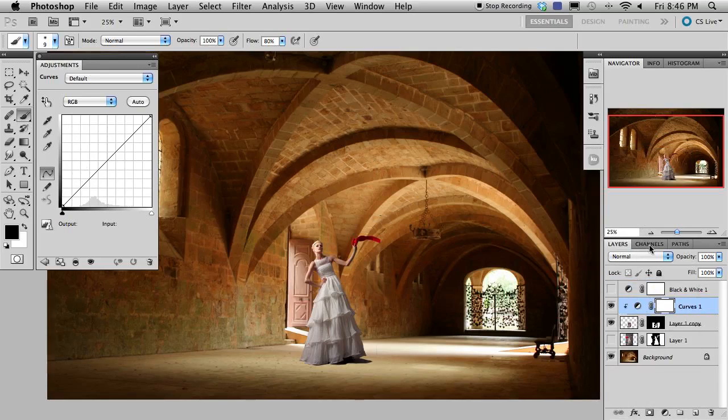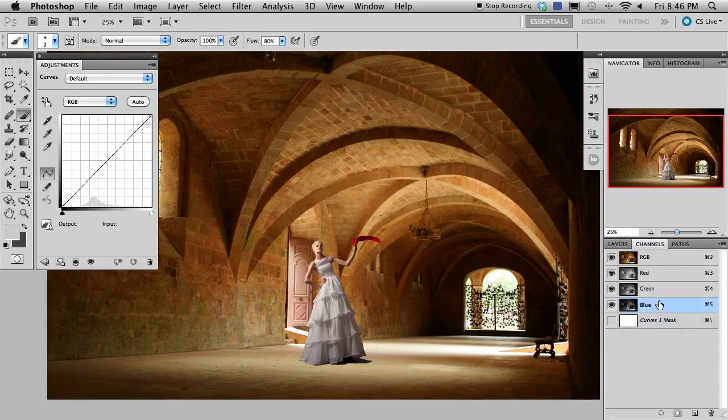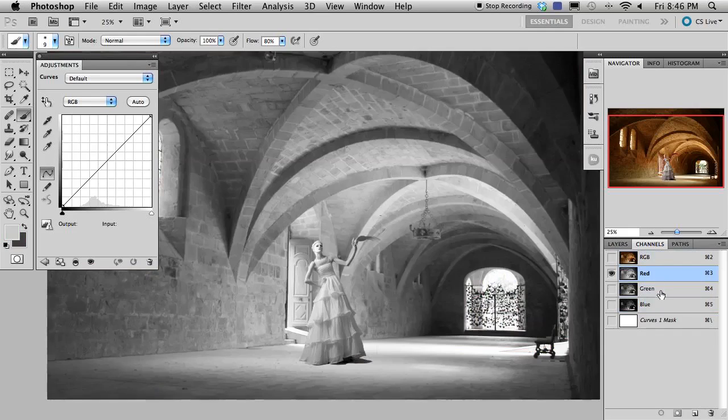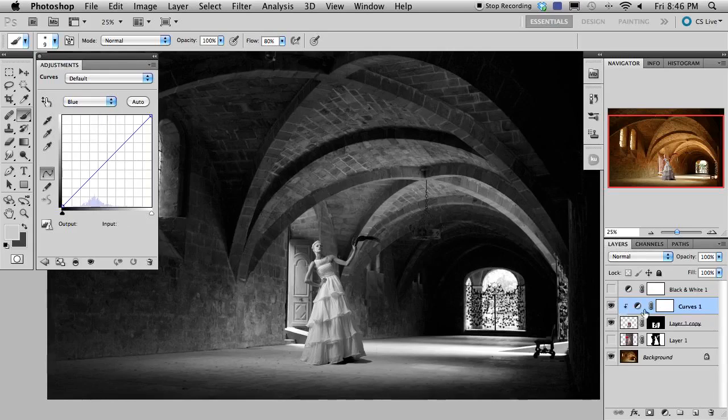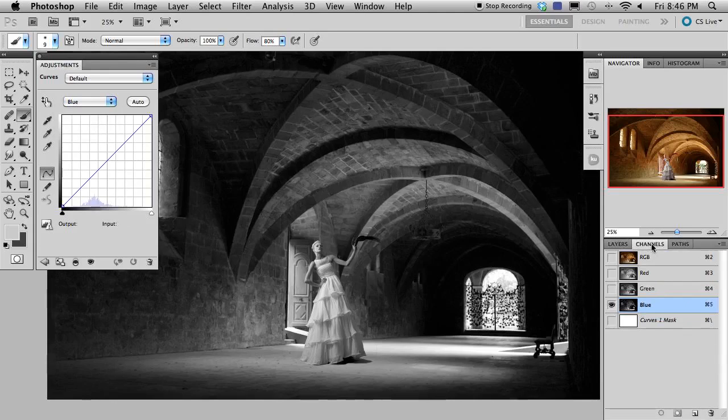Now, let's go back into our blue channel. RGB first, then click on red, green, and then we're going to go down to blue. Our blue channel is the one that doesn't look right, like the shadows need to be a bit darker. So here, this is our adjustment layer. We're looking at our channels right now, but it's still active here on my curves, okay? In our blue channel, we just need the darks to be a little bit darker.